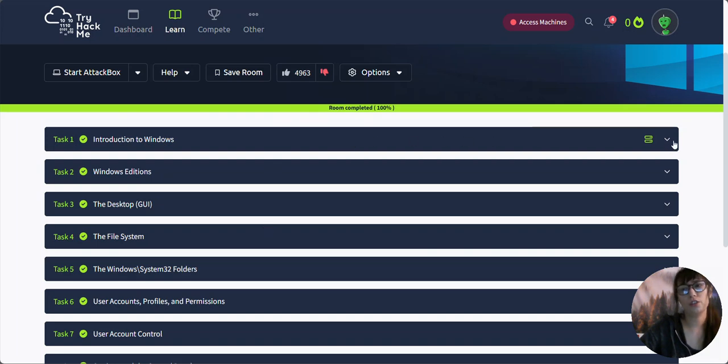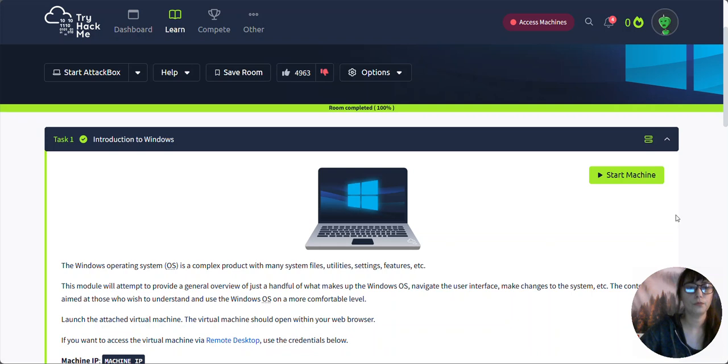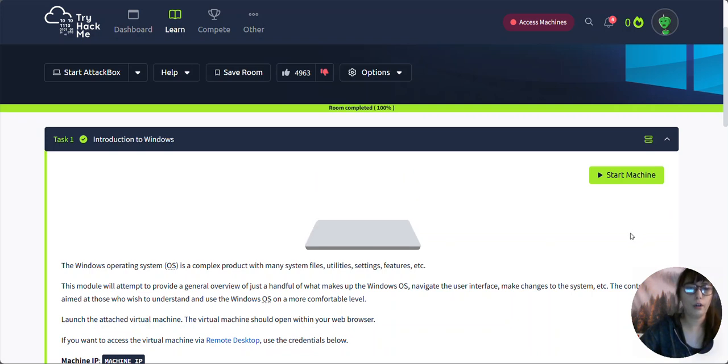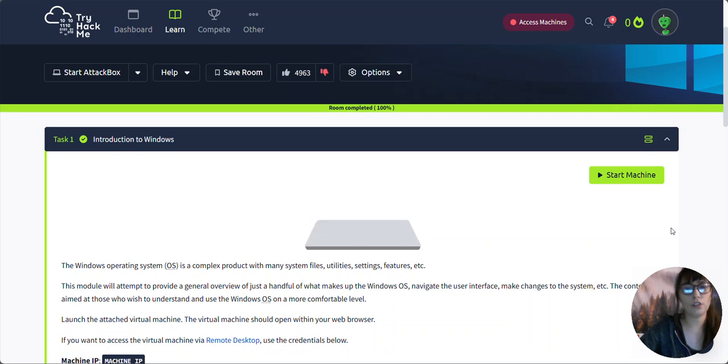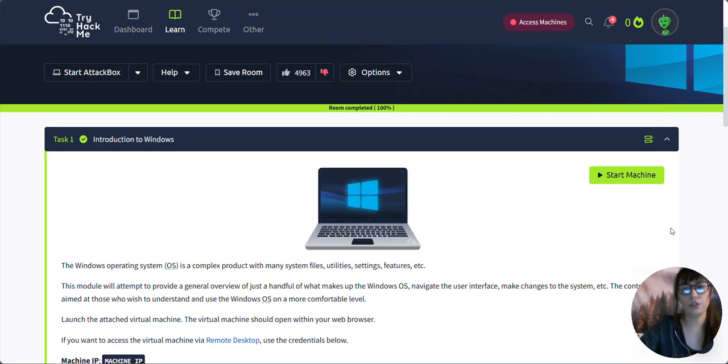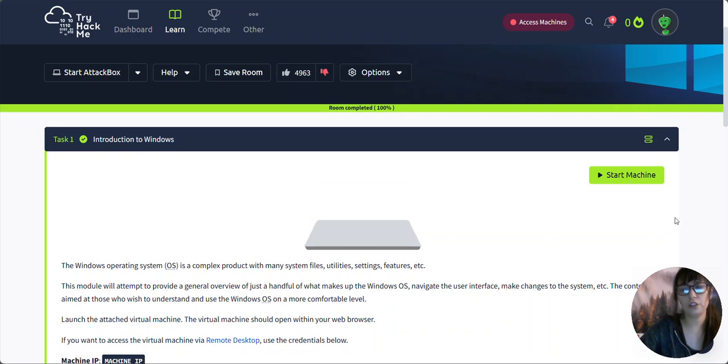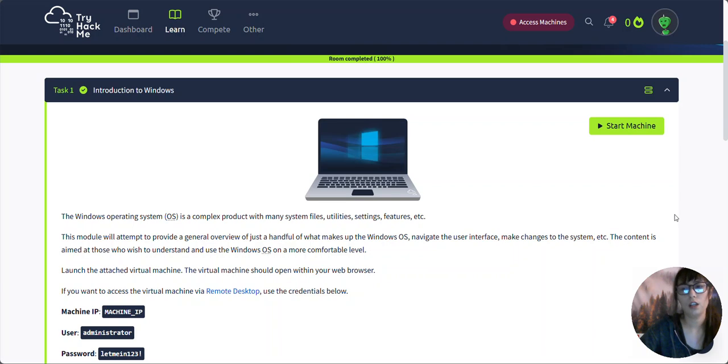Introduction to Windows, Task 1. The Windows operating system, OS, is a complex product with many system files, utilities, settings, features, etc. This module will attempt to provide a general overview of just a handful of what makes up the Windows OS, navigate the user interface, make changes to the system, etc. The content is aimed at those who wish to understand and use the Windows OS on a more comfortable level.